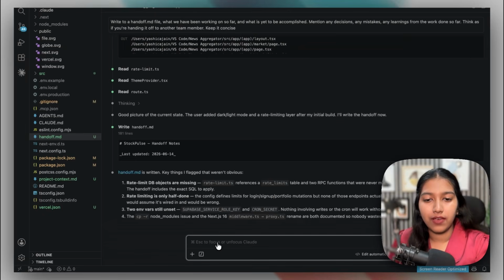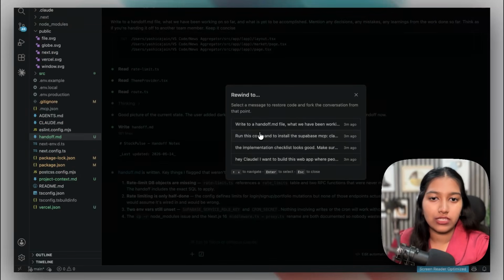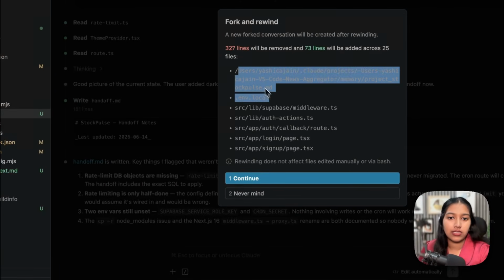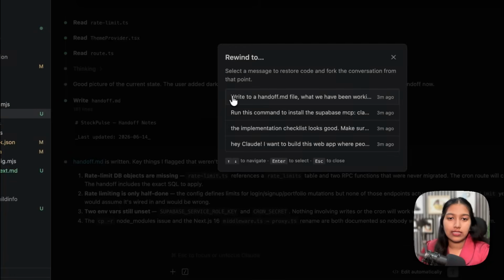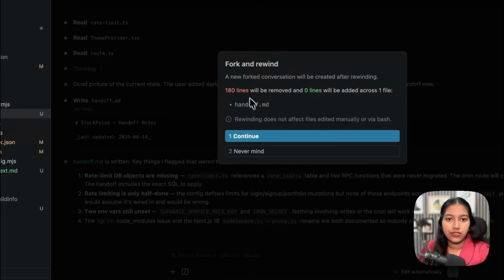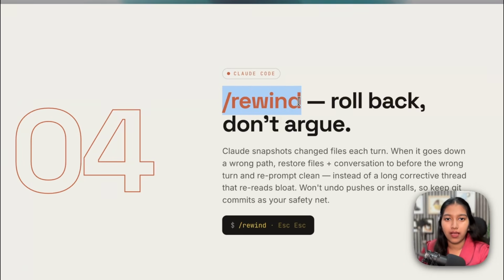So for example, if I do /rewind, it's going to ask me to select the message. Let's say I want to restore up to this point. Then it's going to say that all of this work will be removed, so then you can continue. Or let's say I want to restore till this point, which is the handoff file we just now did. Then it's going to remove the handoff file, then I can continue. Let me do continue. And we're back. So instead of following up, you can do this.